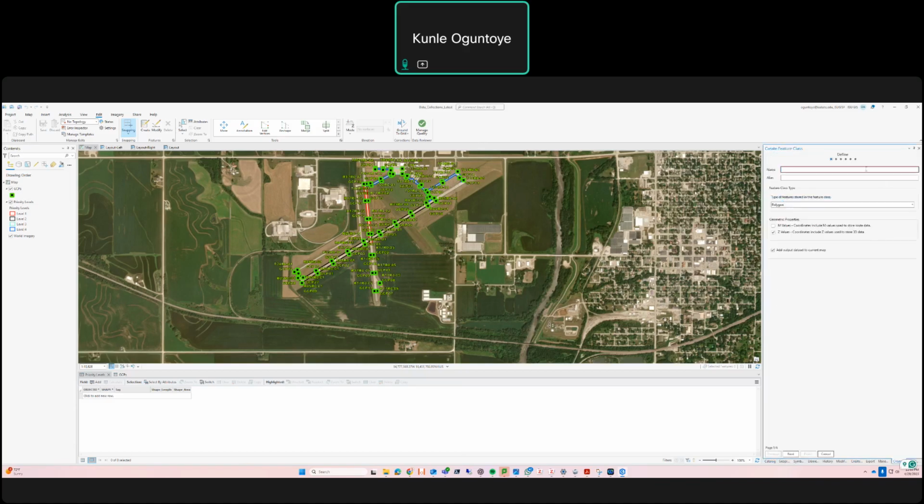When you click on feature class, you can give it a name. You can say it's a line. Let's say we want to create a line feature class. You don't have to necessarily put anything for alias. Most times it's just going to take the same name as what you have for the name. And this is very important because it's a line, so you want to put a line.